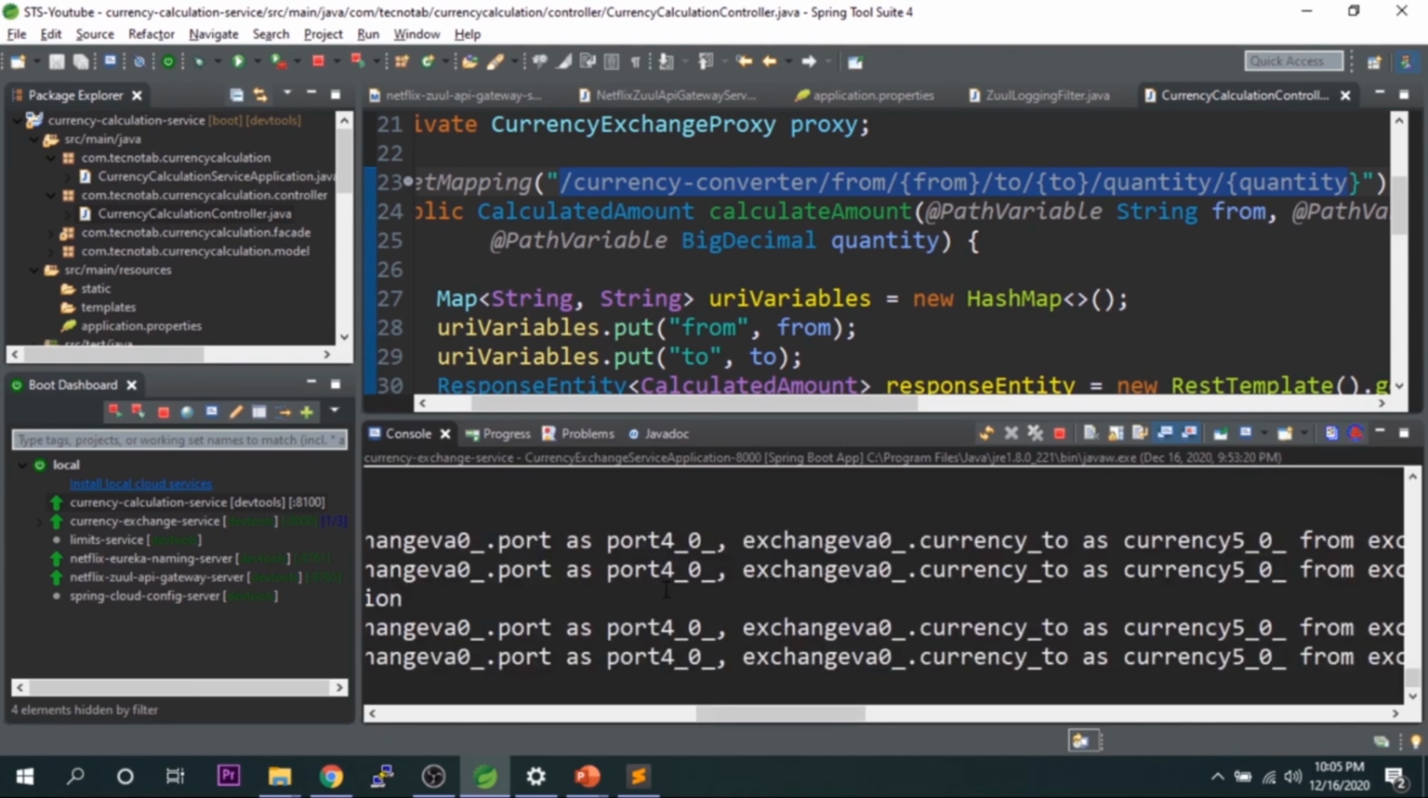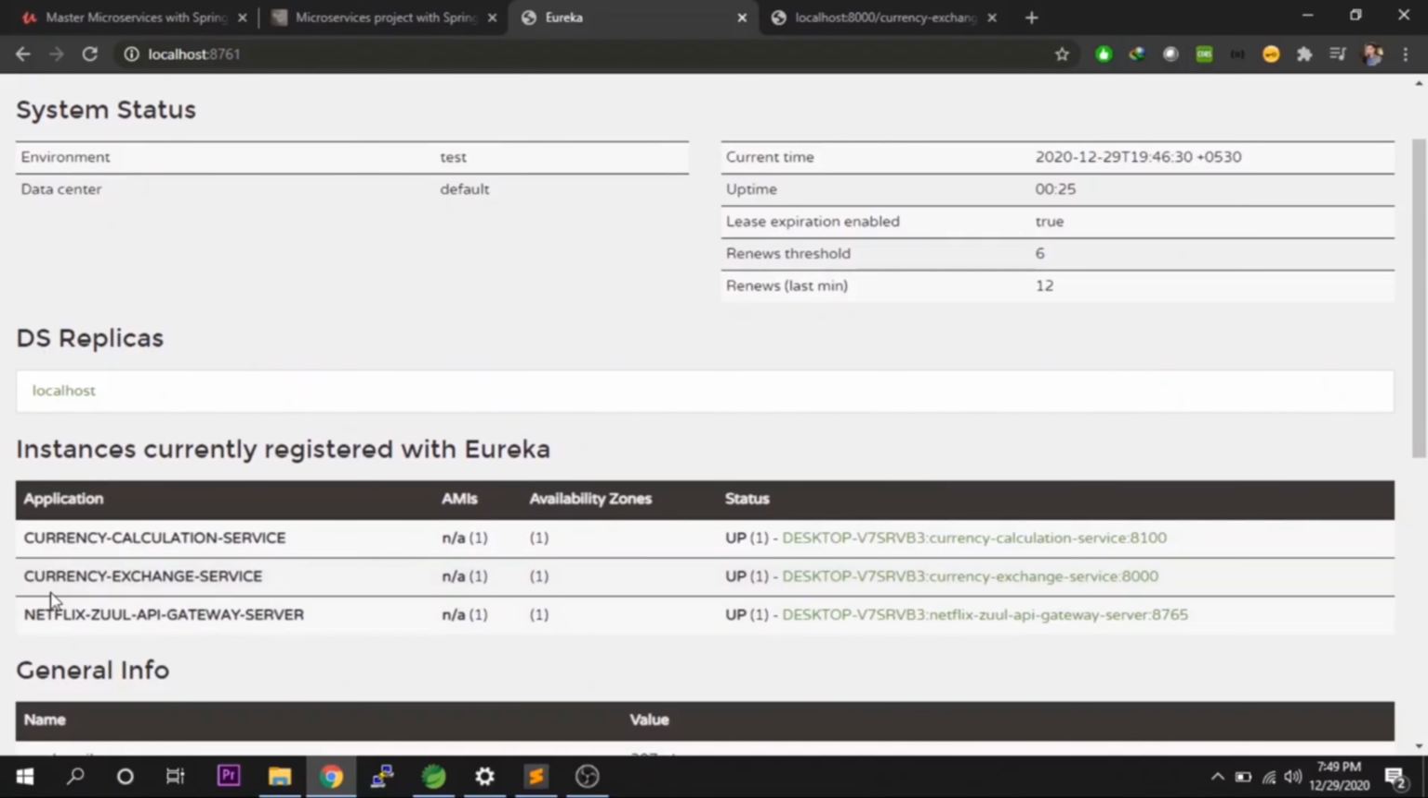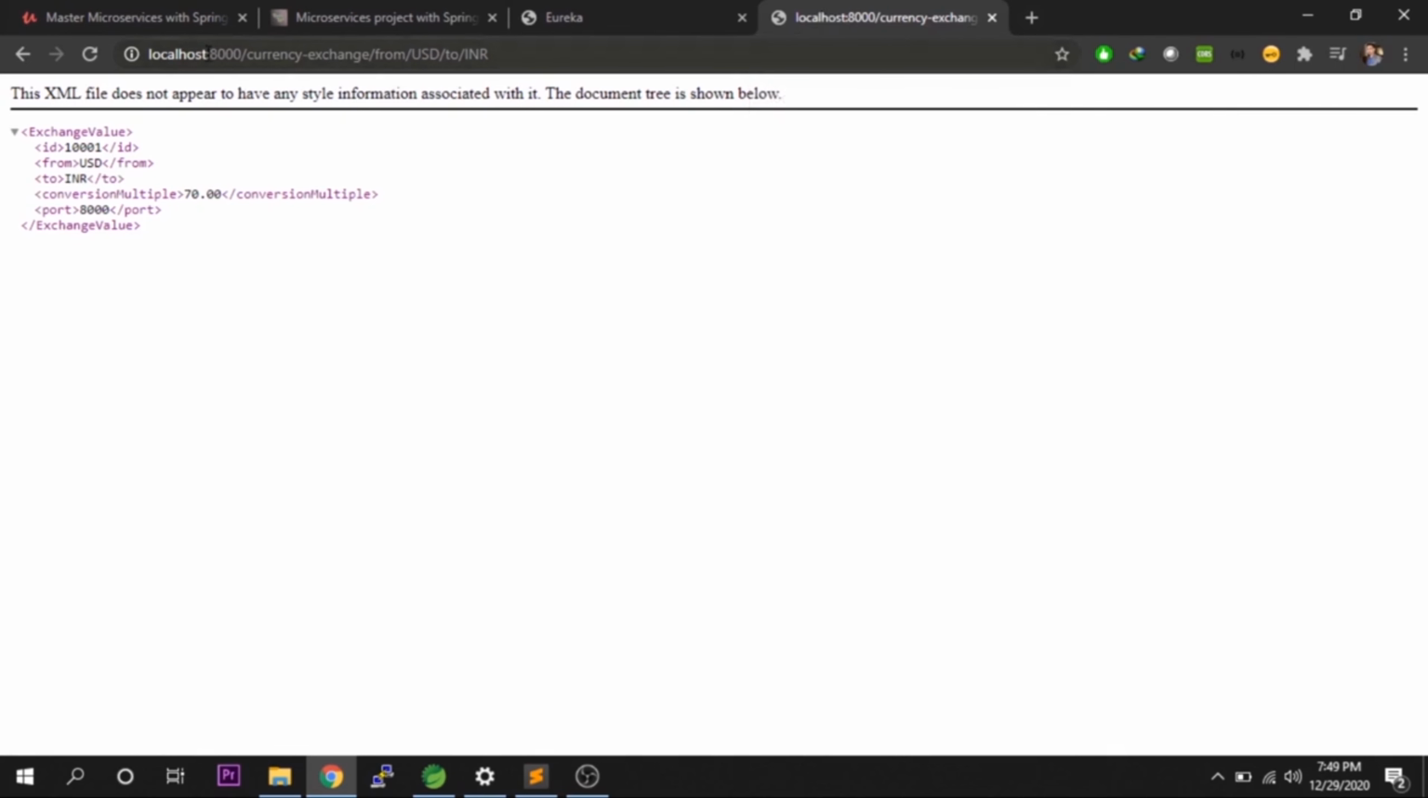Our next target will be to send the request via this Zuul API gateway. We don't want to send the request directly to other microservices. If we are going to call the currency exchange service, it should go through the Zuul API gateway. We are going to test our currency exchange service, which is hosted on port 8000. So we'll convert from USD to INR. We are not calling our service through any gateway. We are directly calling our service.